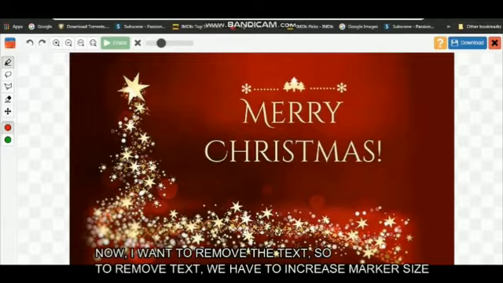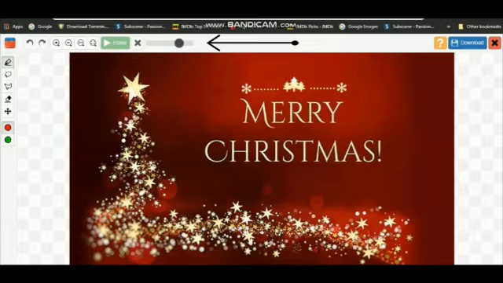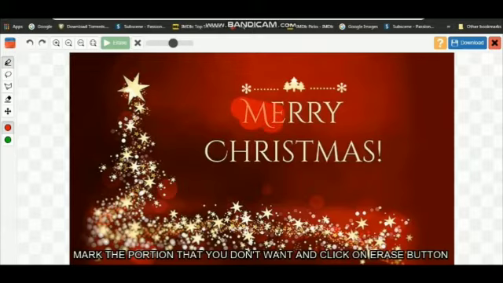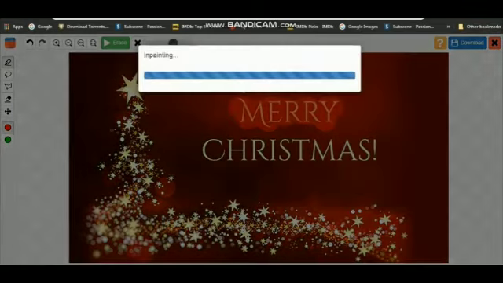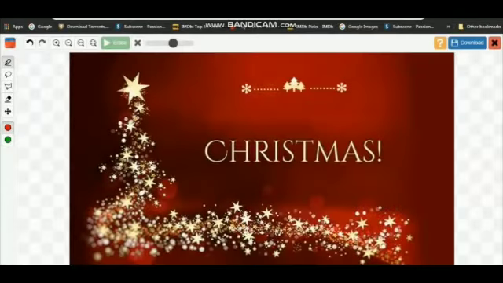Okay, so now I want to remove the text. To remove text, we have to increase the marker size, which you see on the top. We have to increase it according to the size of the text. Now mark the portion that you don't want and click on erase button. Okay, I have marked the text. Now I've clicked on erase button and the text has gone.